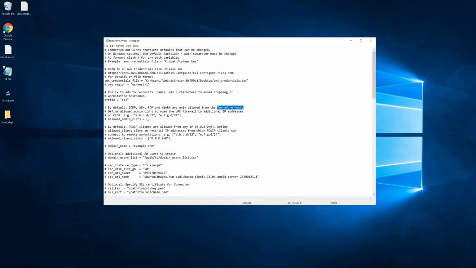host. For the next variable, it is optional, and this is for the allowed client CIDRs. So by default, PCoIP clients are allowed to connect from any IP address, indicated by 0.0.0.0/0. If we want to place additional restrictions on which IP addresses can connect from the PCoIP clients to our remote workstations, then we would simply add those IP addresses here. Here's an example separated by a comma. So we'll be leaving it as the default, which is allowable from any IP.